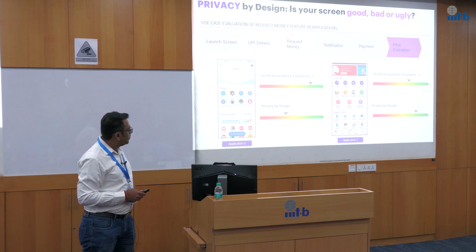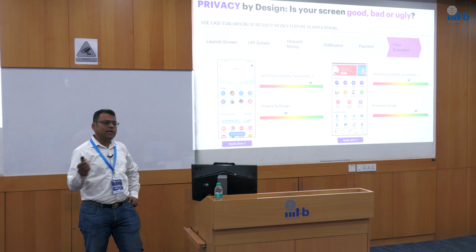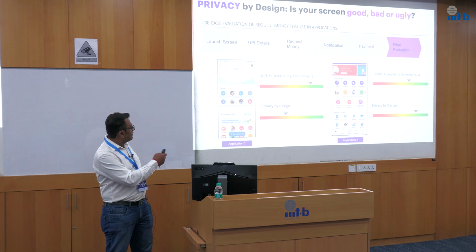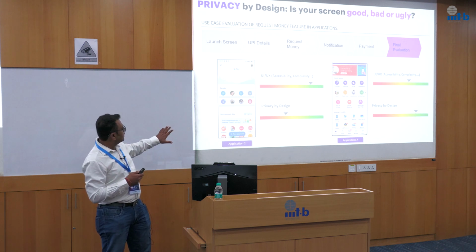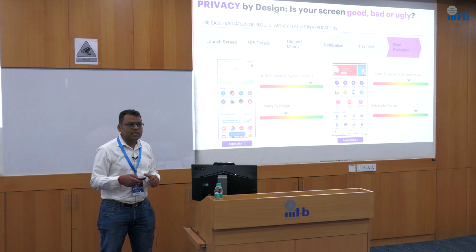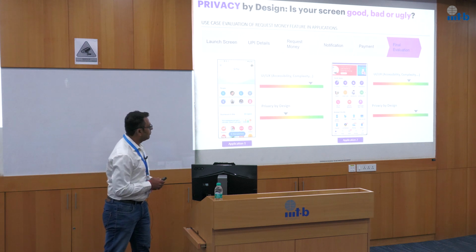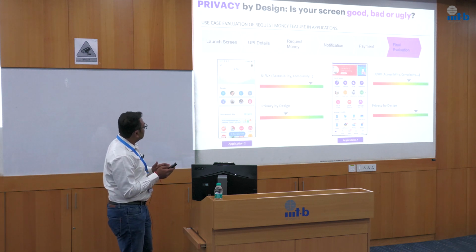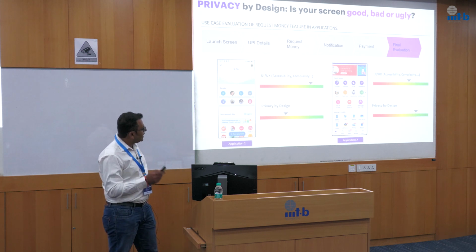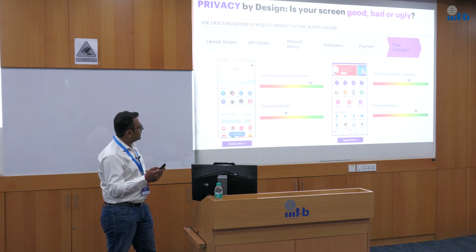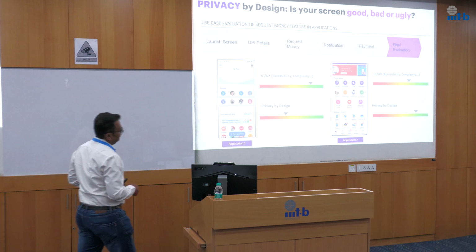So if you see, application 2 has a more privacy-oriented design and solution vis-a-vis application 1. And even though from the user experience perspective the left application seems more comfortable for a user, the right application provides more information, more context, more ways of interacting with the user.